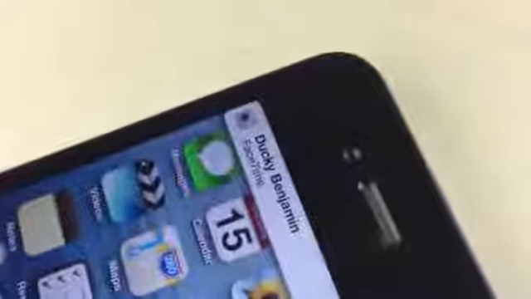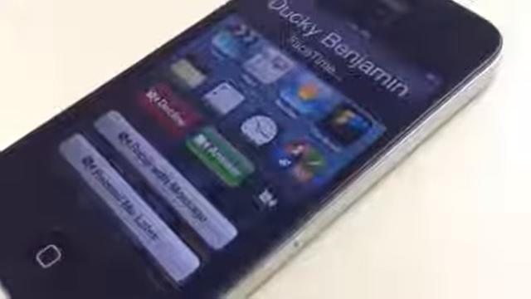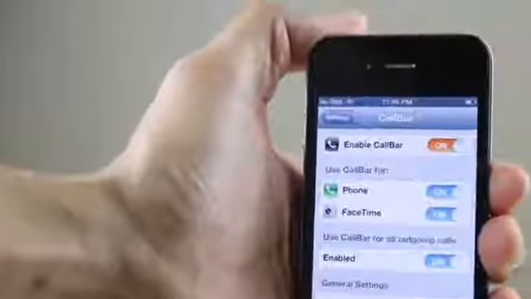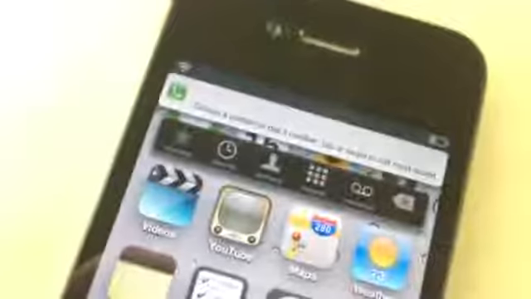Now, I know you're probably thinking to yourself, just how much is this going to cost me? Well, the good news is for current owners of CallBar, CallBar version 2 is absolutely free, and it's $3.99 for new users on Cydia's Big Boss repo. It brings iOS 6 support and iOS 6 features back to iOS 5.